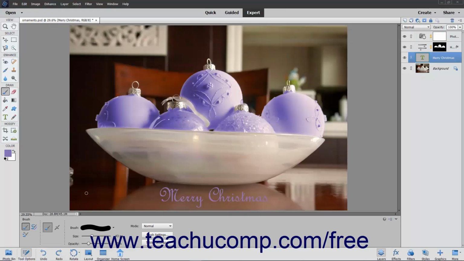Much of the discussion in Elements up until this point has focused on what you can do to edit your raster image elements. Remember that raster image elements are pixel-based, so when you use any of your painting tools, you are changing the pixels in the specified layer.